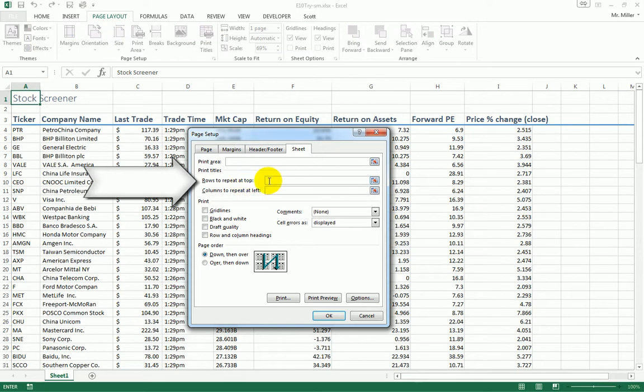I'm going to click in the second box right here. And I could type in a 3 here. In reality, I would have to type in 3:3, is what I'm supposed to type.